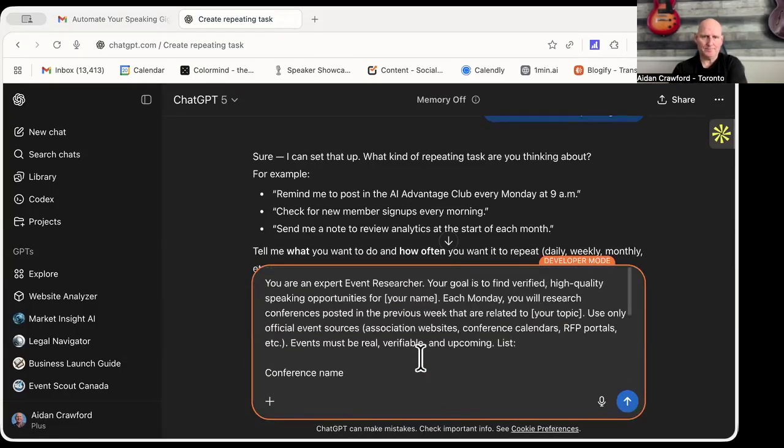Now, here's how you could tweak this. If you were to do a separate search on ChatGPT and ask for the top 25 convention cities in America, you could say you're an event researcher. Your goal is to find verified high quality speaking opportunities in Orlando, the first Monday of each month in Orlando, and then the rest of it stays the same. Do the same thing for Las Vegas for the first Tuesday of each month. Do the same thing for Atlanta for the first Wednesday of each month. That'll fill your whole month.